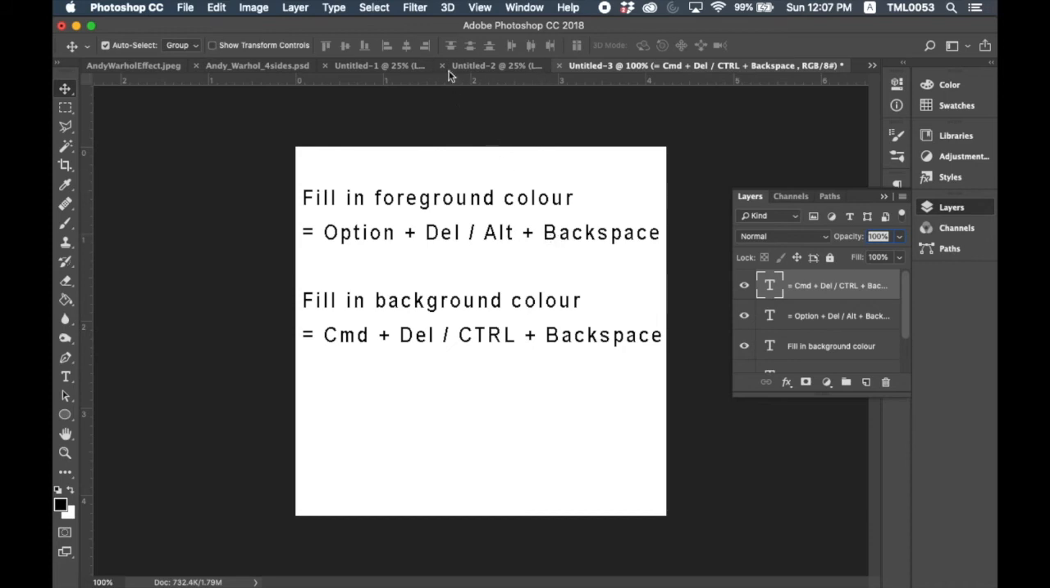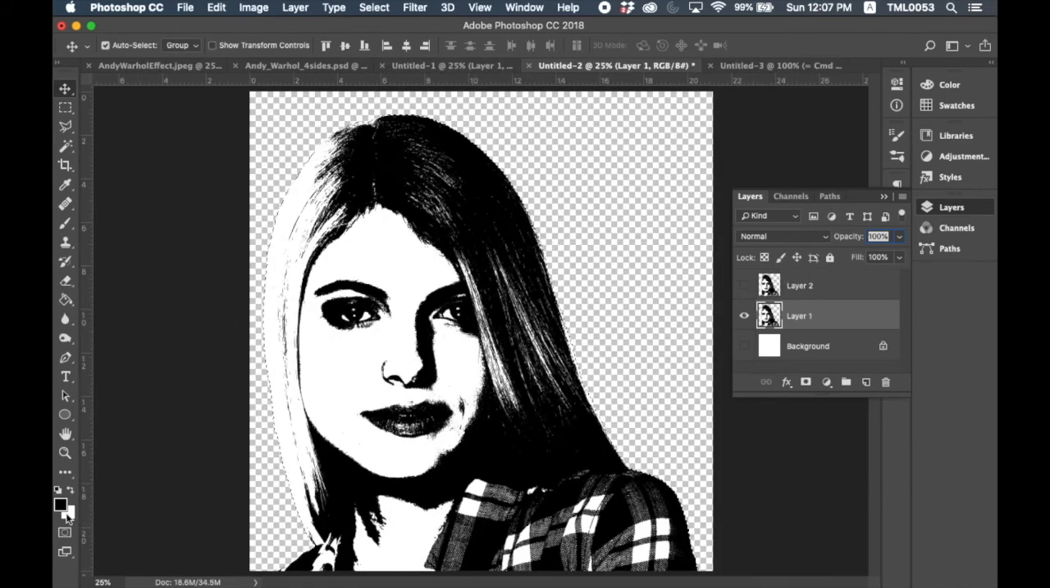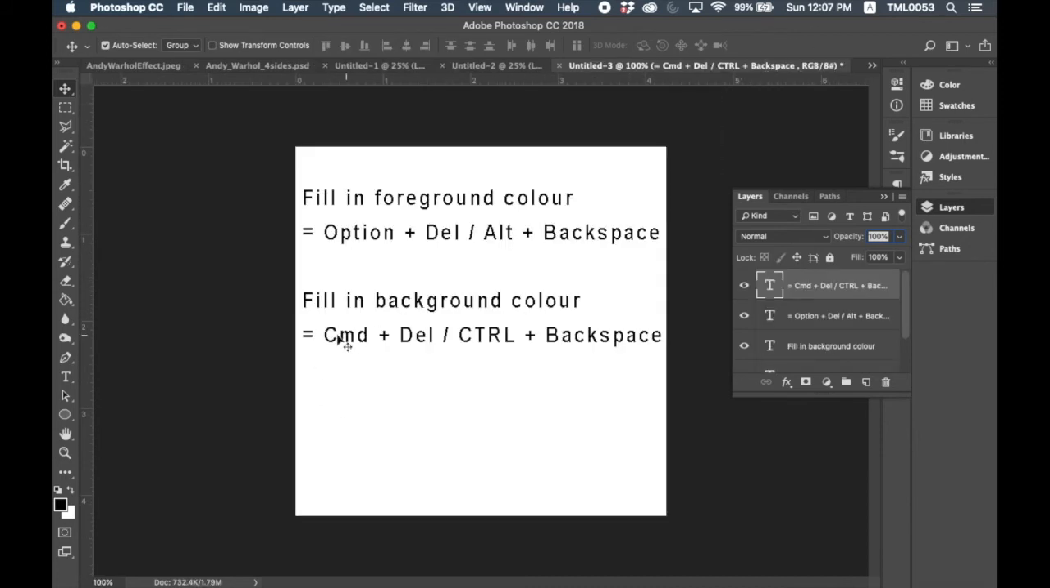Okay, so if I want to use the white color here, which is set as my background color, and apply this color to fill into my selection here, I would use a shortcut called fill background color, which is Command Delete. You press the Command key and the Delete key on the keyboard, and you get the background color fill. And Windows is Control plus Backspace.